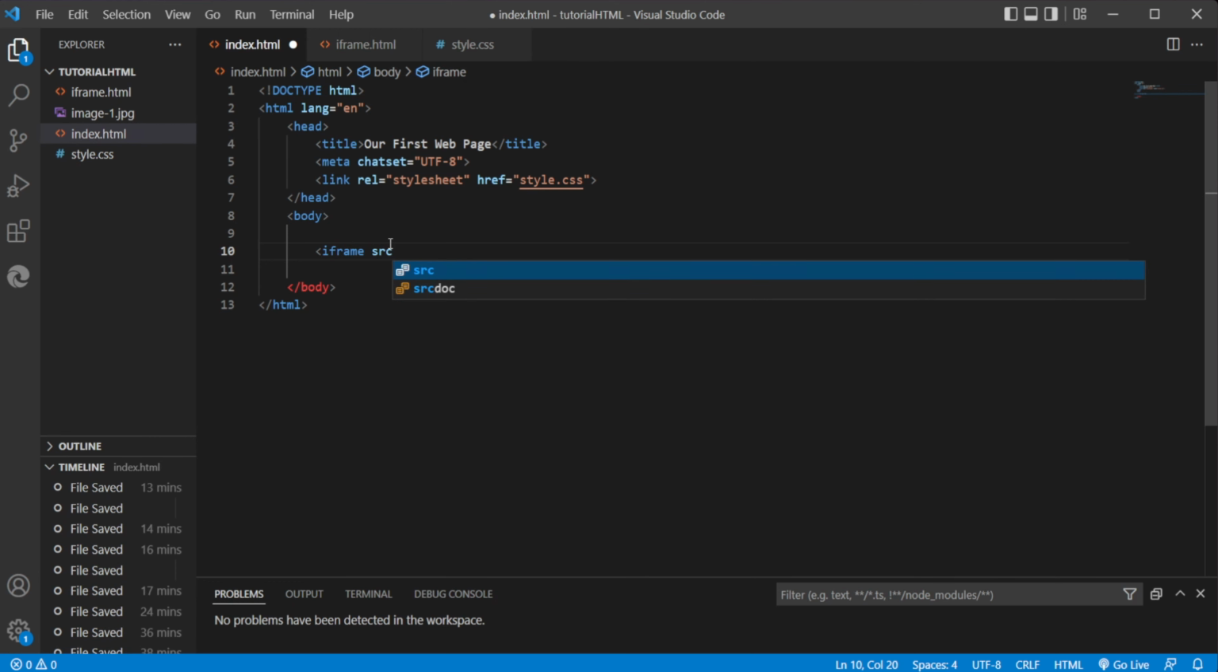Then we need to give a source. This source is just the directory to the web page that we want to display. So I want to display the iframe.html. So we can just write in iframe.html. This is the web page that we want to display. Obviously, if it's in another directory, we have to link the path to that file as well.